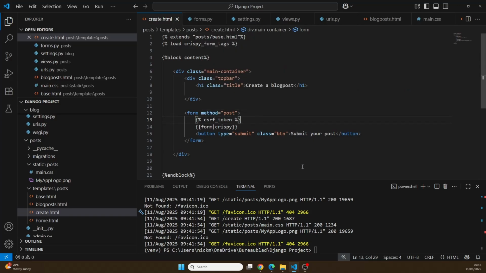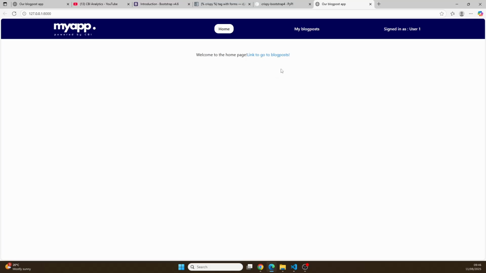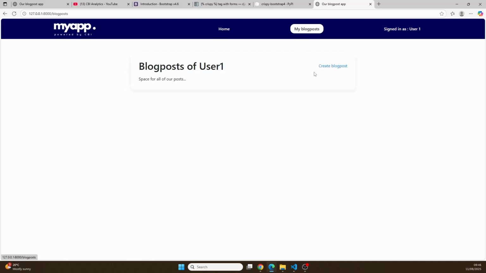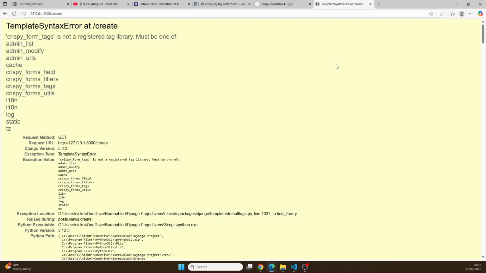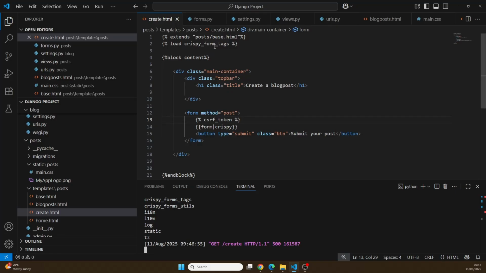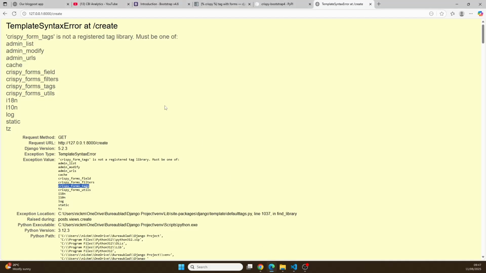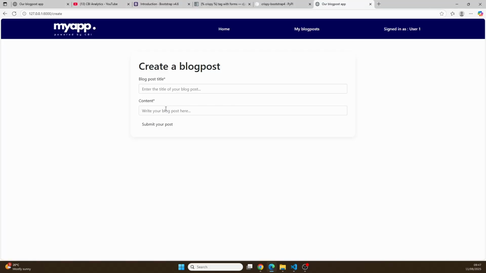So let's now check out the result. We're going to go to the terminal and start our server with python manage.py runserver. Now when we go to my blog post and we go to create blog post, we actually get an error. So let's check what is going wrong. I actually need to do crispy_forms_tags, not crispy_form_tags. And if we now reload the page, you notice that our form already looks much better.